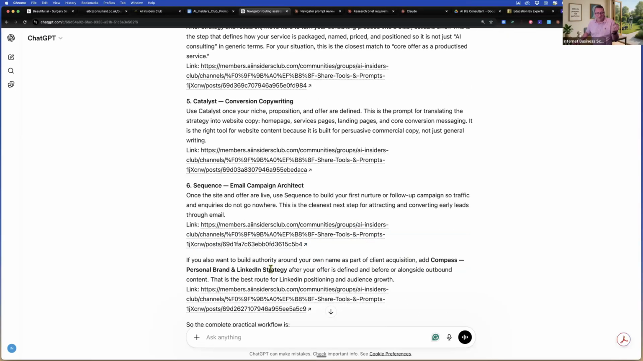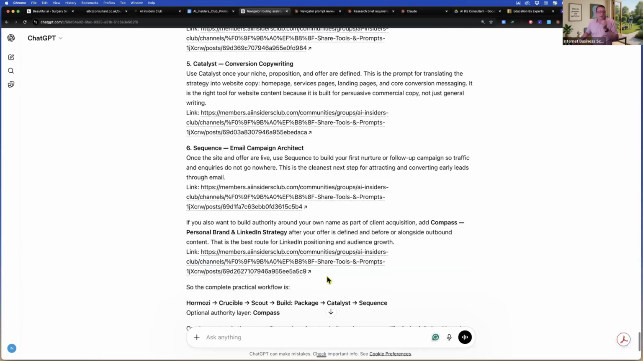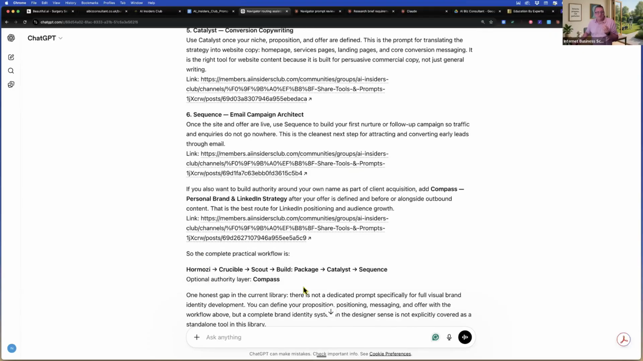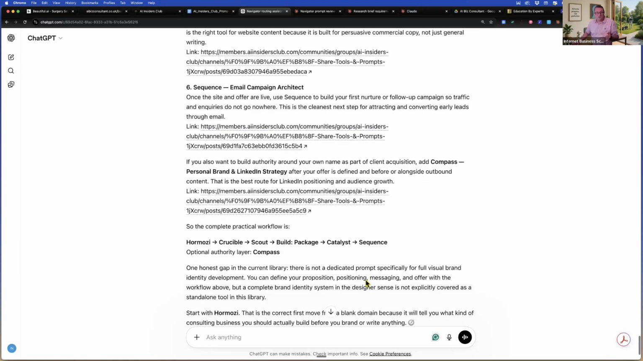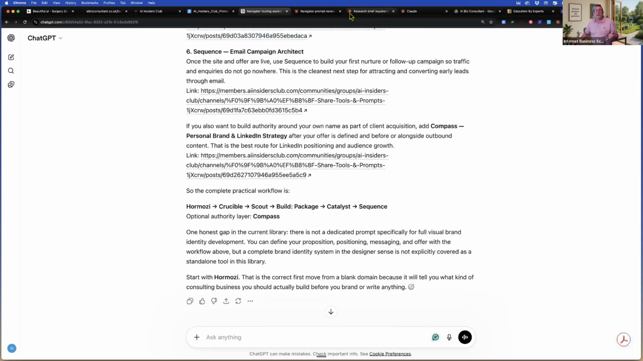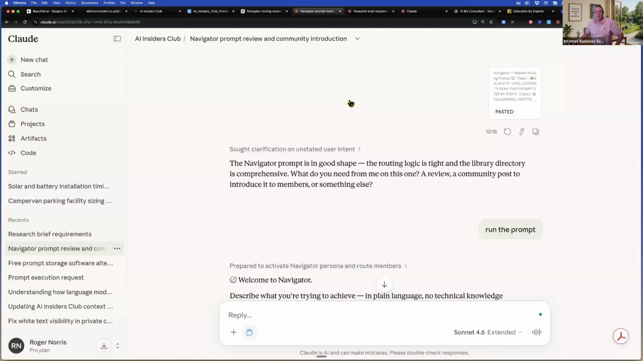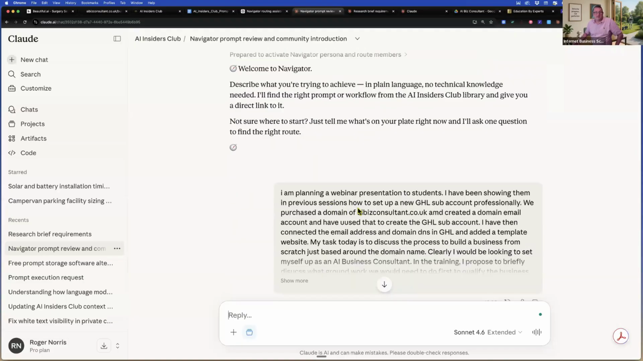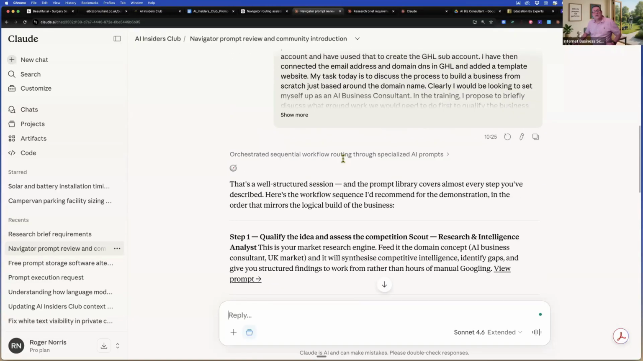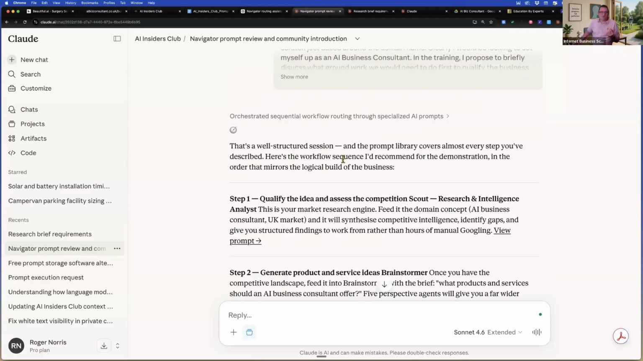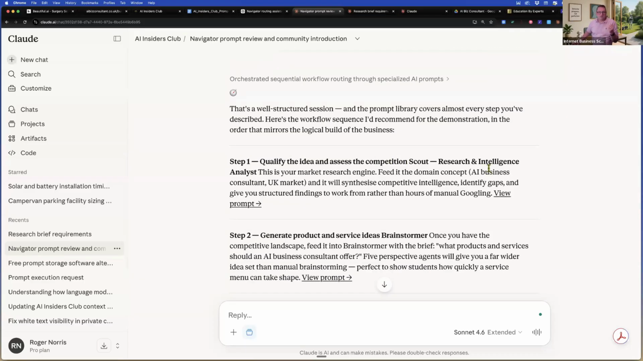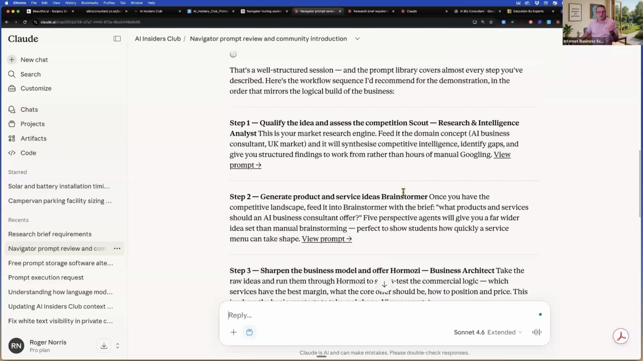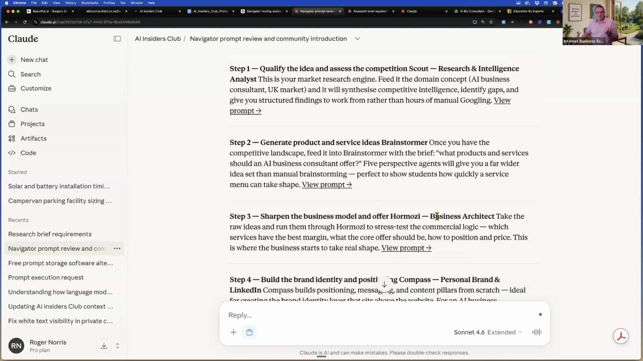Okay, and it gave me some other options I could go through. So it just lays out the step-by-step process of the prompts I want to use. Really cool. Now, just for clarity, I did exactly the same thing inside of Claude and gave it exactly the same instruction, and it came up with a slightly different flow. It wanted to do the research and intelligence first, and then brainstorm ideas and competitive landscapes, and then go into the business architect.